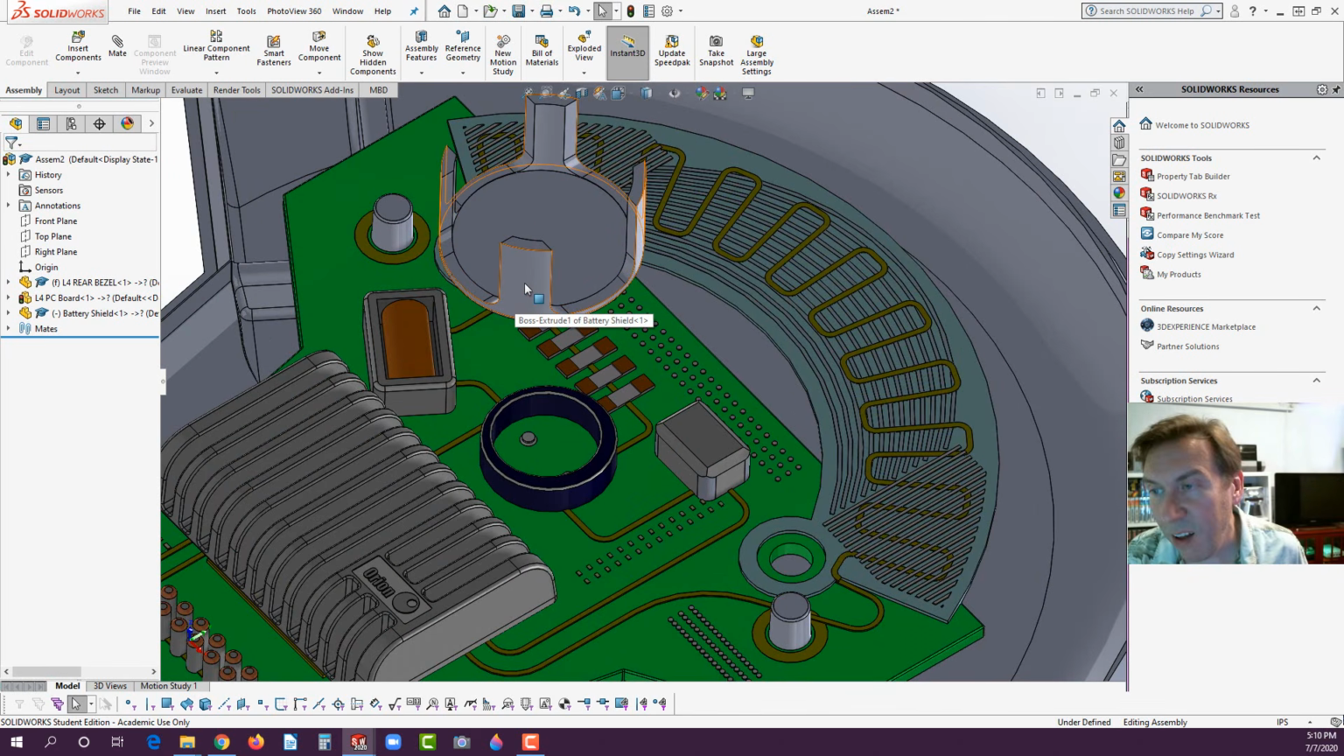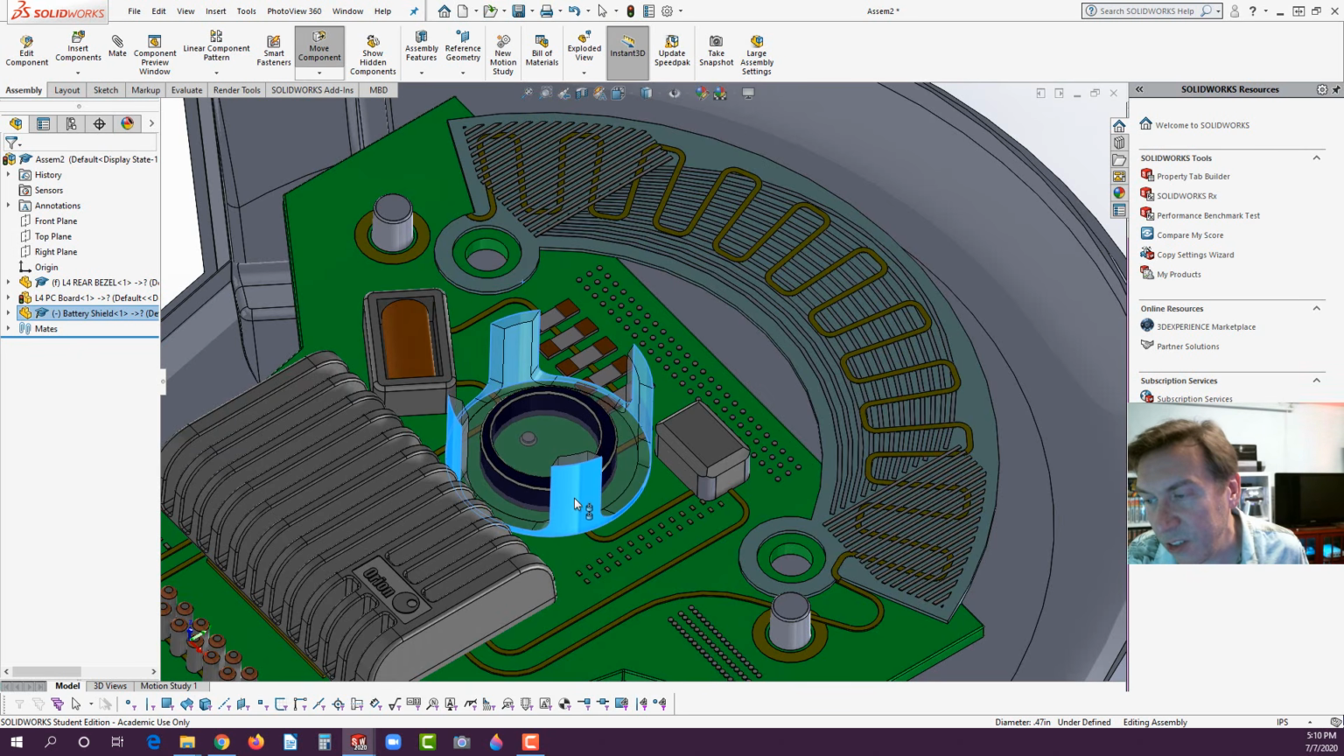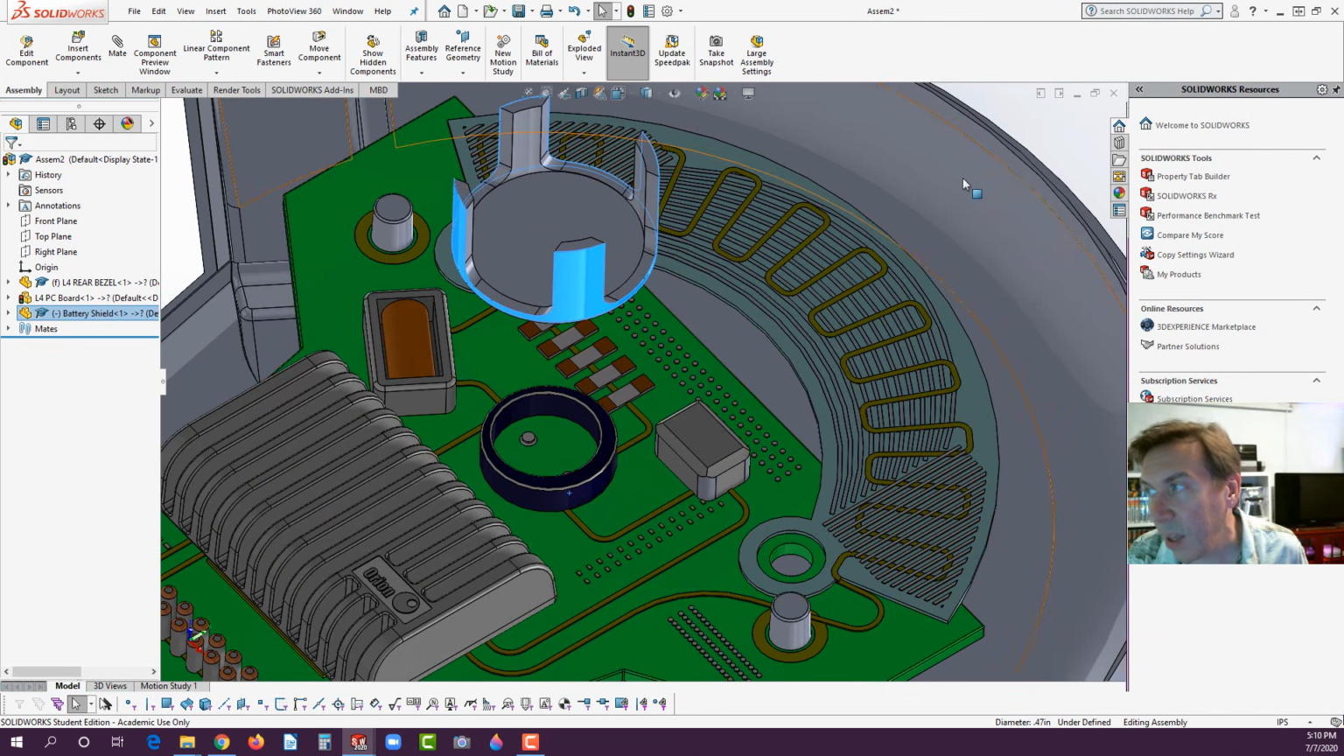Now let's try that Alt trick. Hold Alt, grab the outside of the battery shield, and drag it to the outer surface, the OD of that rubber grommet. It should go with concentric by default. Hit the green check, drag it up.